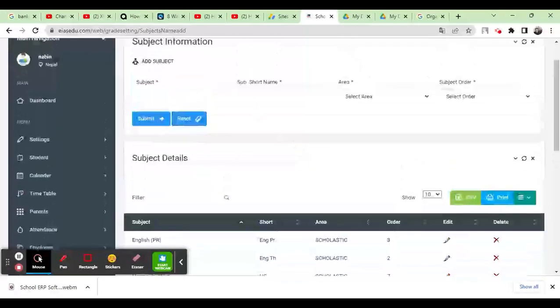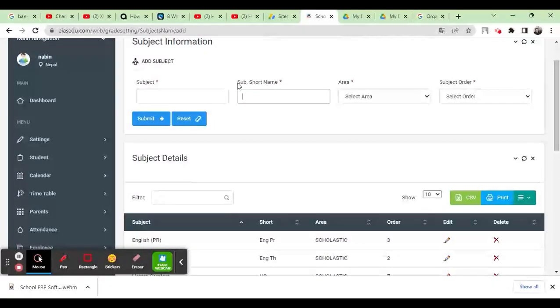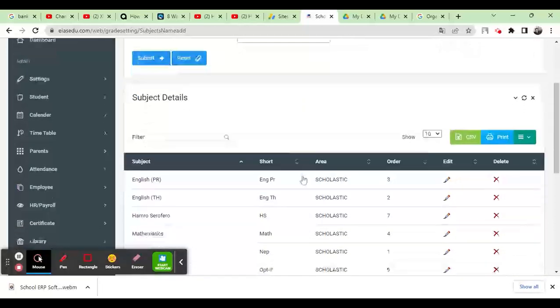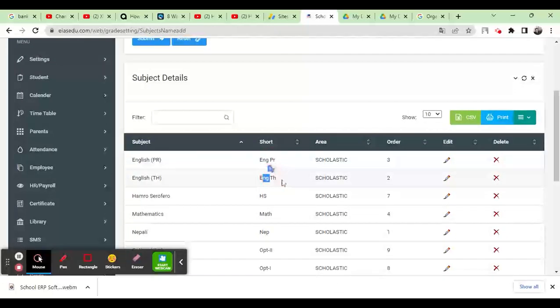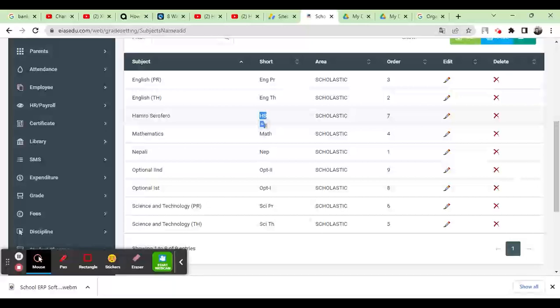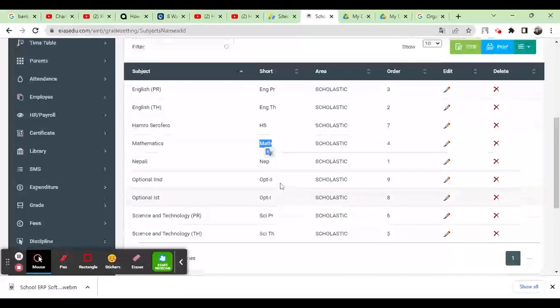Here you will see the subject short name. For example, physics is spelled PHYSICS, which is seven letters. You can mark it as three letters so that it will display in your routine. In the routine, because of size constraints, the space is very limited. If you write mathematics or physics, it will take a lot of characters. So it is better to shorten it to three letters. Like here, English PR, English theoretical, and for mathematics, only math is there. So this is the thing.